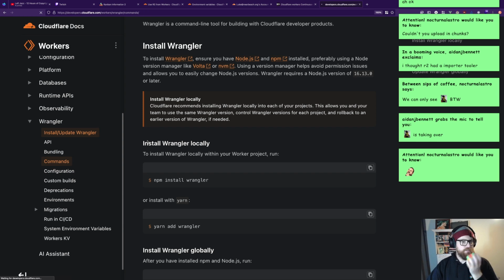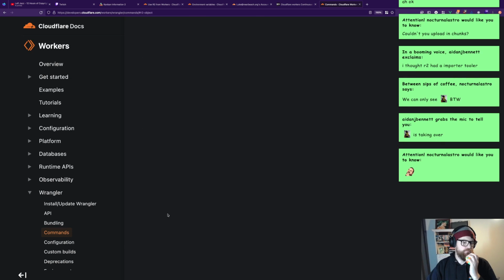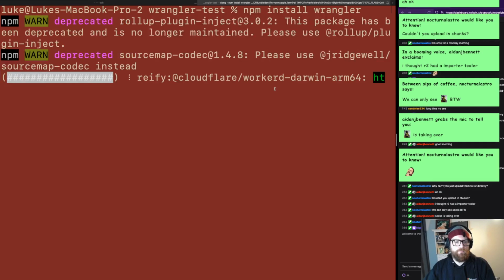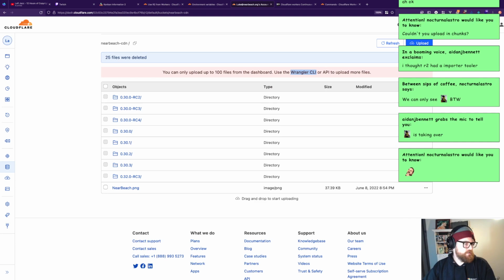commands, so we want to upload static files just as a test. So I want to see, the R2 object command allows you to manage application data in the Cloudflare network to be accessible from workers in the R2 app. Now I don't have any workers at the moment, so I'm probably going to have to set them up, but that's not a problem. This is just taking a little while. So whilst that's happening, I'm going to have to go on the secret screen to do this. I'll put this over here just so I'm following instructions at the same time.